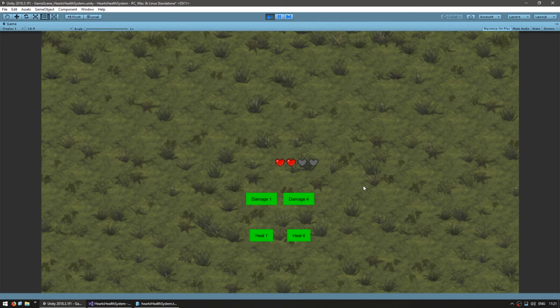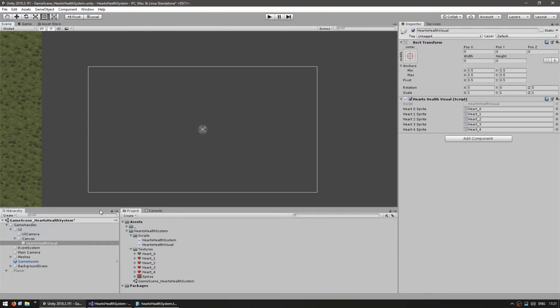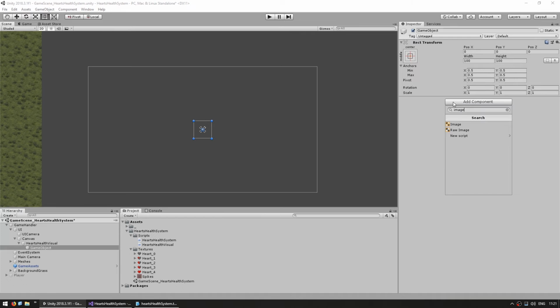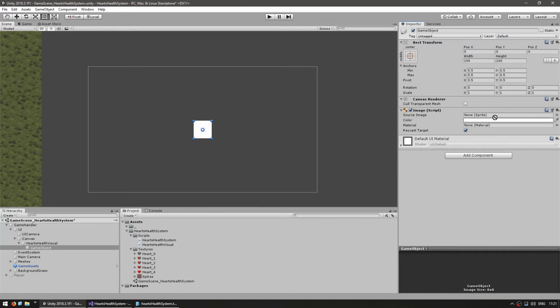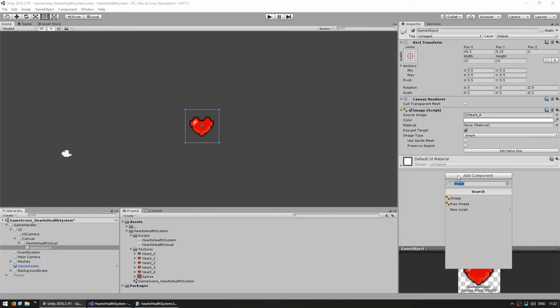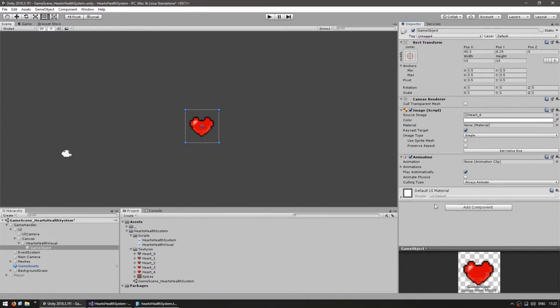Now one last thing we can have is a nice animation when the heart is completely full. So for that, let's go into the editor. Let's create a heart just so we can make our animation. So we need to add an image, drag our heart image. Okay, here's our image. Now let's add the animation component. Now let's add the animation tab.